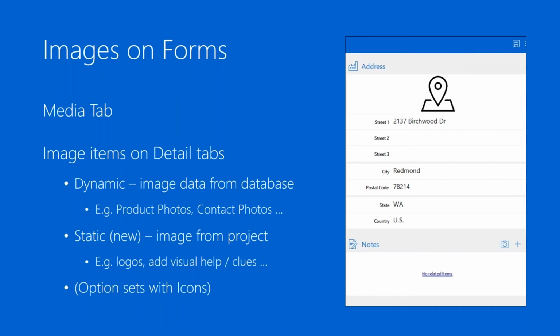But the new option is to have a static image, which takes the image from a project, which means if there is just one particular image that you would like to show for every form, this is the new option that we have just added. This is typically used for logos or visual clues, or basically trying to make the form look more visual, more attractive to the user.